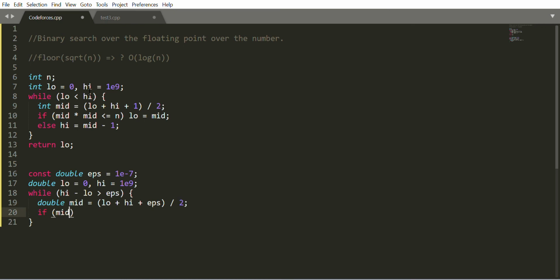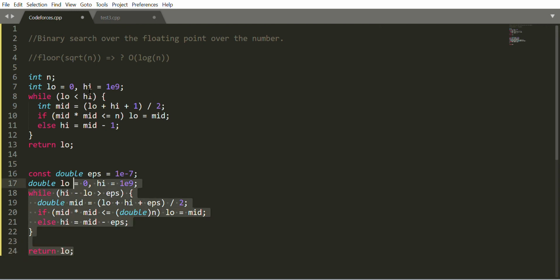If mid into mid is less than or equal to n, and if our n is int, then we should typecast the number, and low is equal to mid, else high is equal to mid minus EPS, and return the low value. And we are done. This is it.